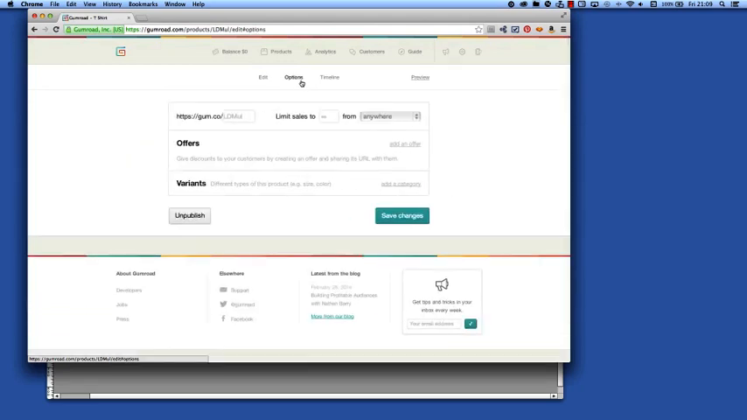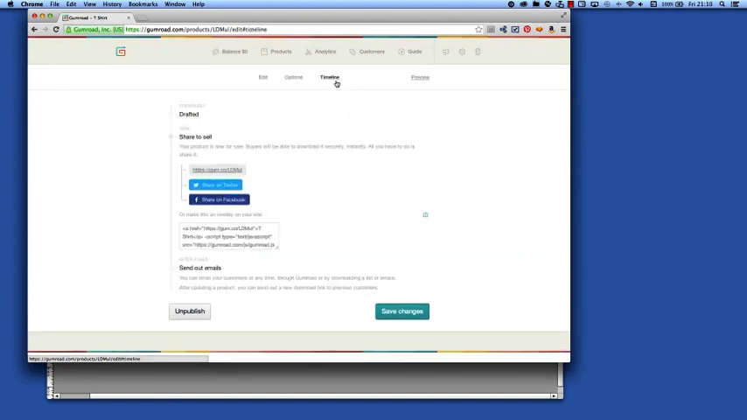And then in my options panel here, I can link it to whatever I want to. I can put some variants in, so this would be where I put some different sizes or colors, and I can add some special offers. And then I have my timeline here, which is where I get my code from, and I can push it out to Twitter and Facebook. So it really is a very useful tool, and let's see how this works now.